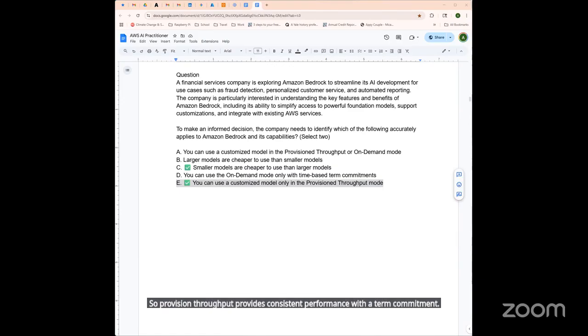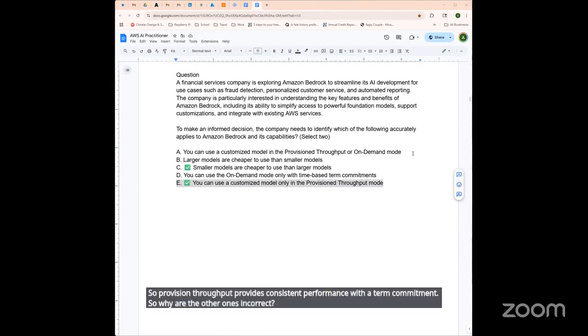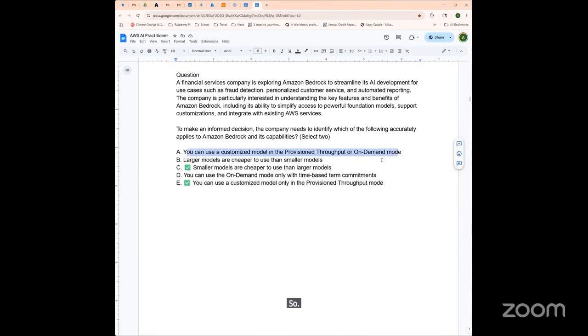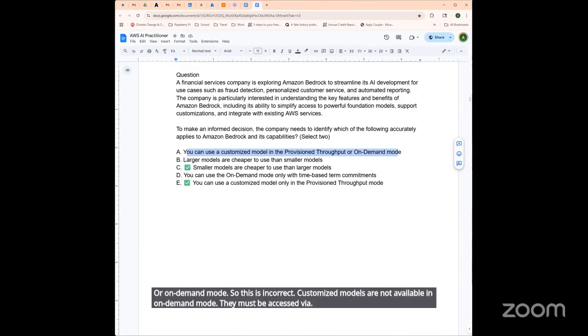So why are the other ones incorrect? So, you can use a customized model in the provision throughput or on-demand mode. So this is incorrect. Customized models are not available in on-demand mode. They must be accessed via provision throughput.